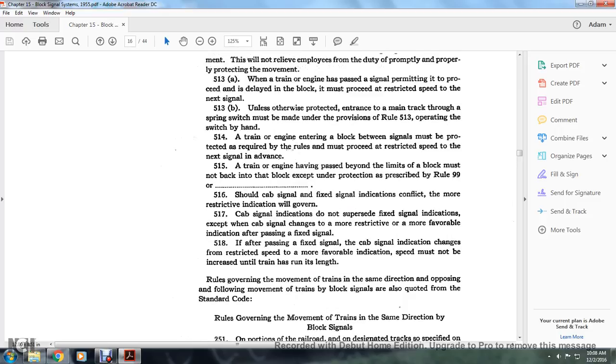513, when a train or engine has passed the signal permitting it to proceed, delayed in the block, it proceeds with restricted speed to the next signal unless otherwise protected. The entrance for the main track through a spring switch must be made under the provisions of Rule 513, operating the switch by hand. 514, the train or engine entering the block between the signals must be protected as required by the rules and must proceed at restricted speed to the next signal in advance.